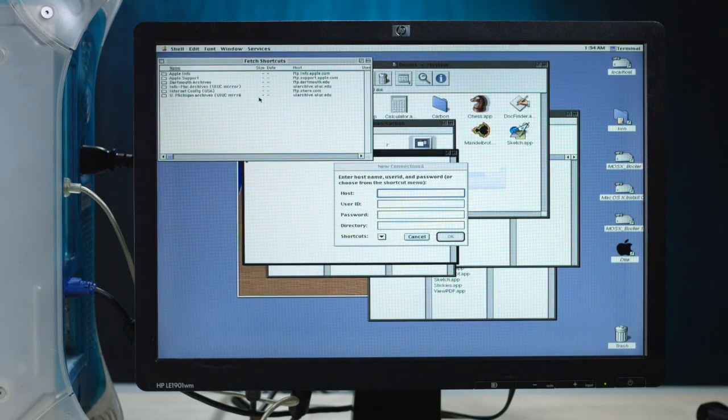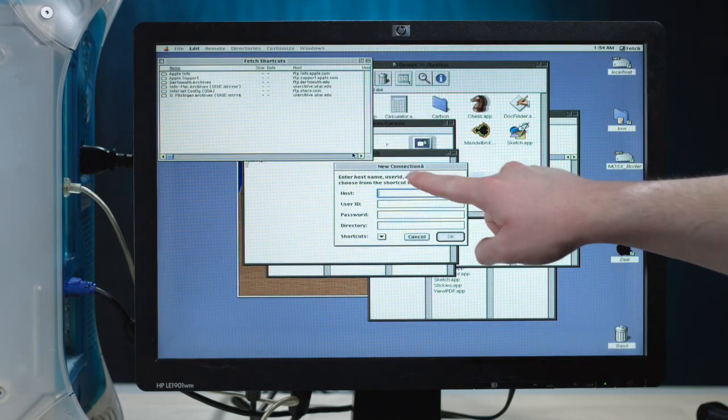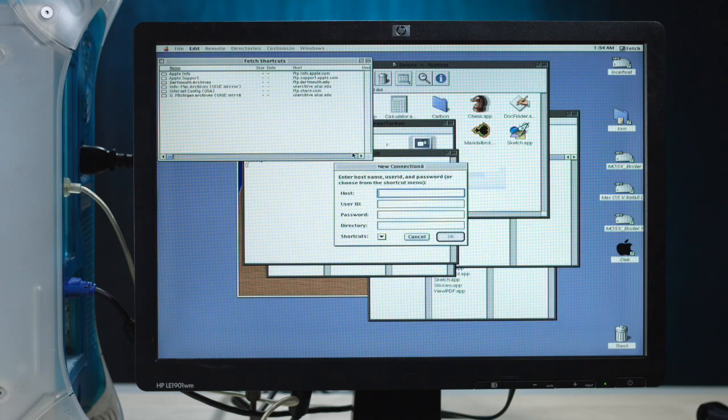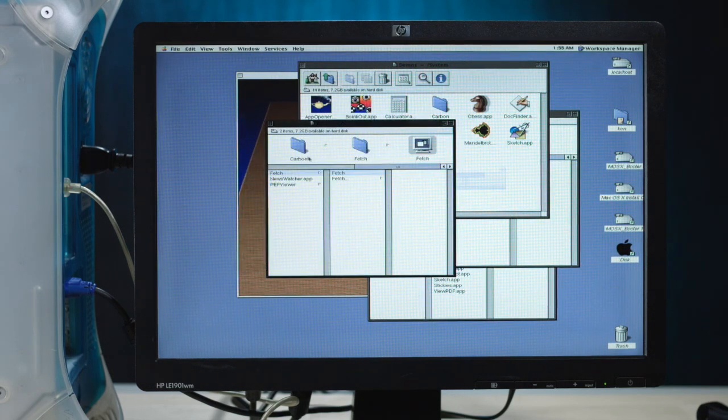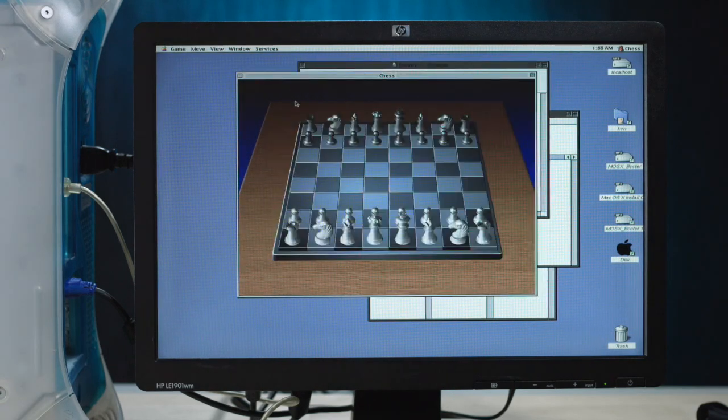Fetch. Oh, Fetch shortcuts. Okay, so that's a thing. It looks like it's some kind of FTP connection. Yeah, and it's a new connection. It's got an umlaut. Yeah, because you could type in a host name, and then your username and password on that server. That makes sense. Back to Chess, because I actually understand what that is.